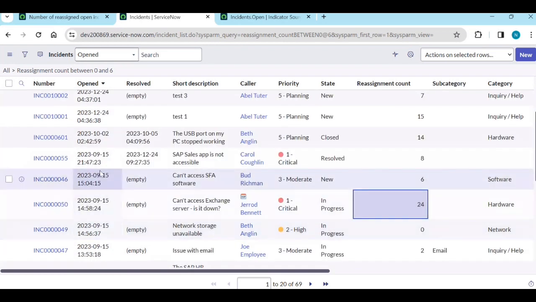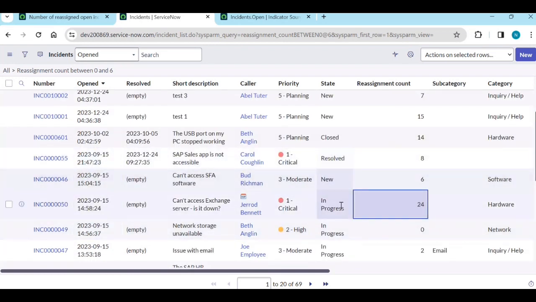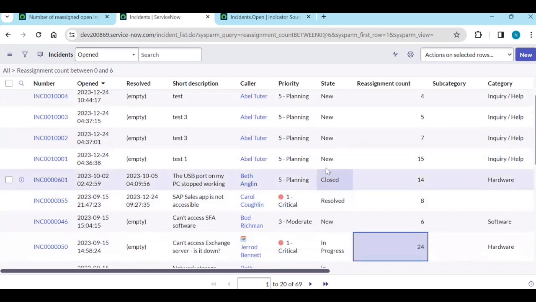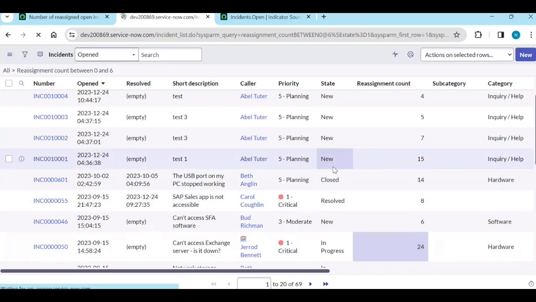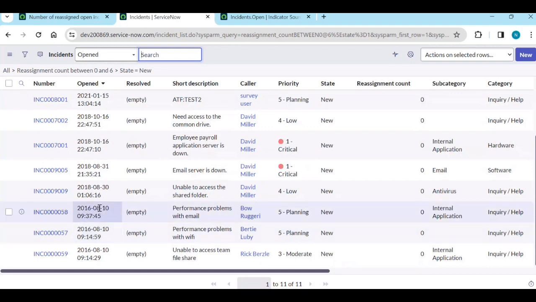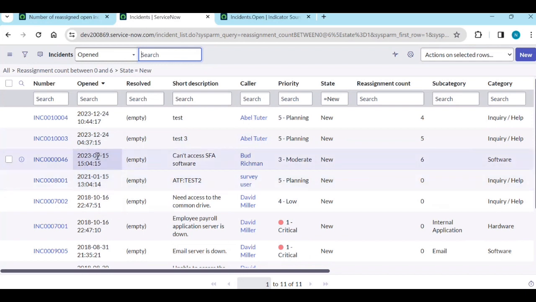So it's opened 3 months ago. Okay, it is resolved. So resolved and closed, we have to filter out. Okay, so it should be new incidents. So it's opened 7 years old, so it's 5 years old data. So 3 months, yeah, 3 months data.